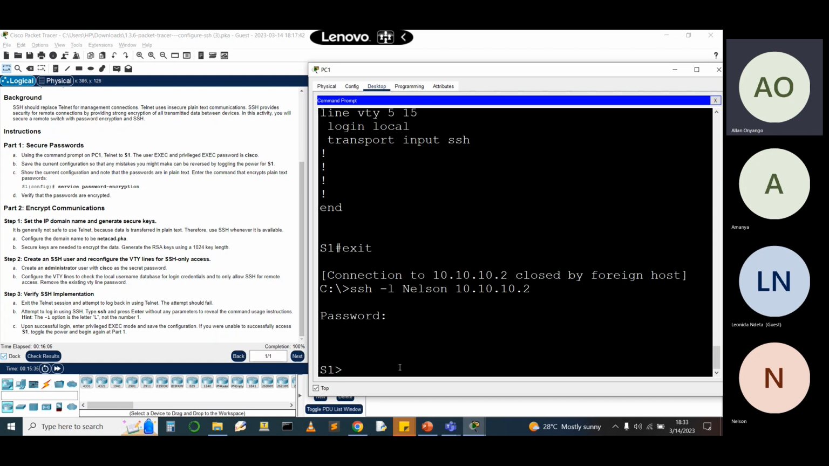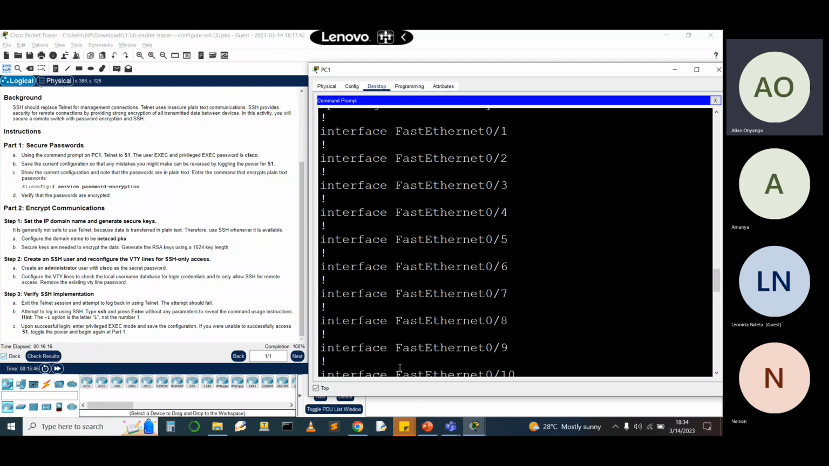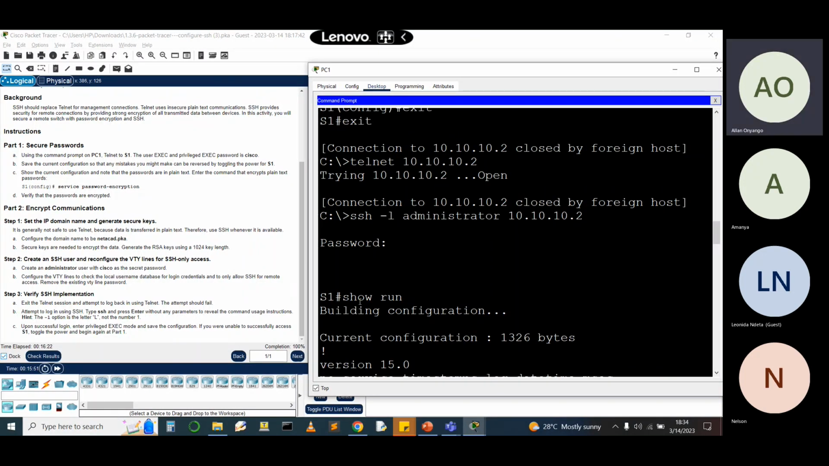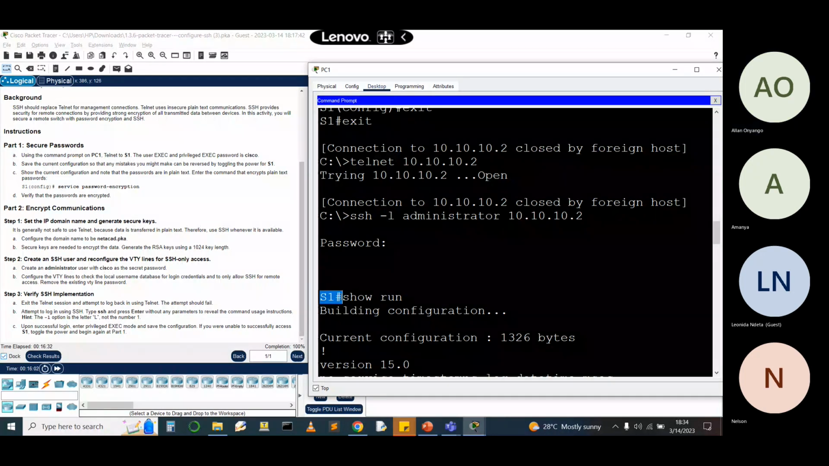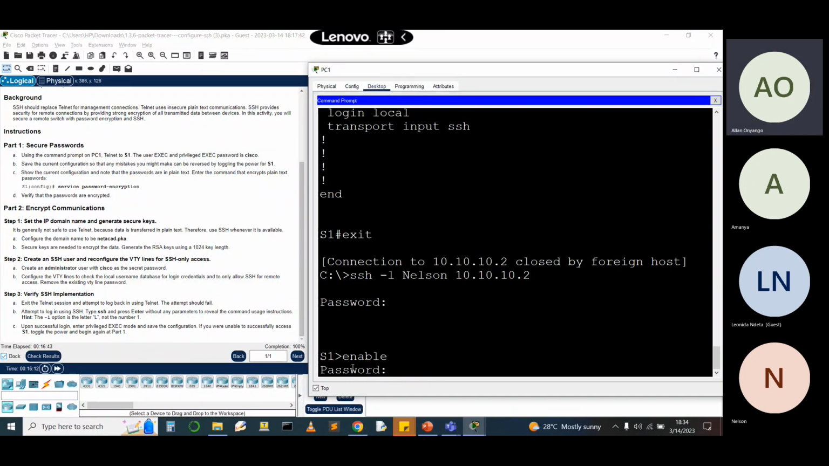You realize something here. When we logged in using administrator, it took us straight to the privilege exec mode after I put the password. We didn't need to put any other password, because the administrator has a privilege of 15. Now we gave Nelson a privilege of 0. Look at where it takes us. To the user exec mode. We must say enable, enter, and you must put a second password, which was Cisco.